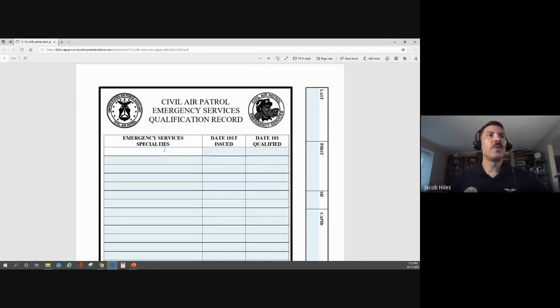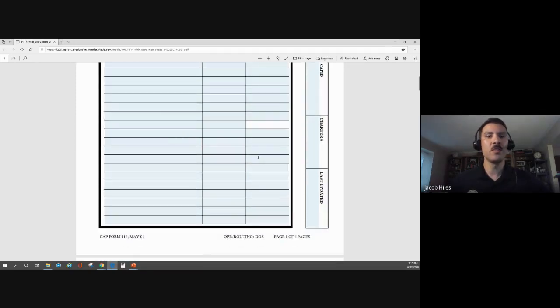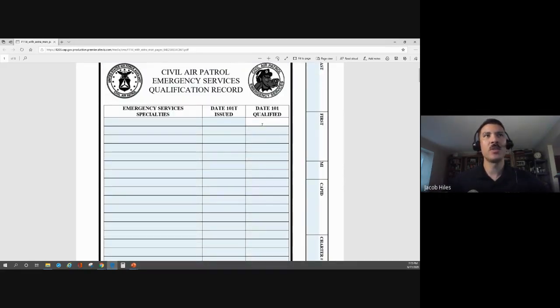Now, the reason you might want to keep this is that it's pretty much the only place you're going to know when you initially got qualified in something. Because once you renew an item, eServices is only going to show the most current date. So if you're trying to find out when you first got Ground Team 3 certified, this is the only place it's going to be. So if you don't write it down here, you're never going to know.